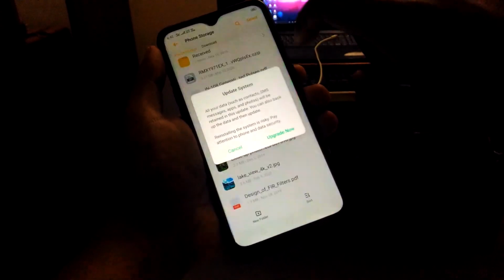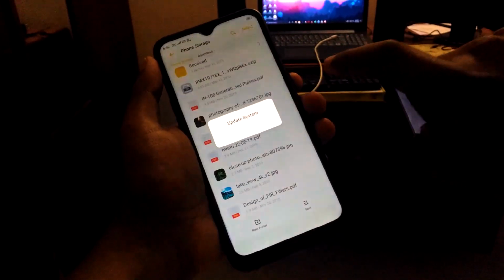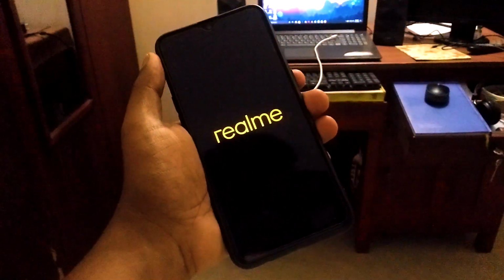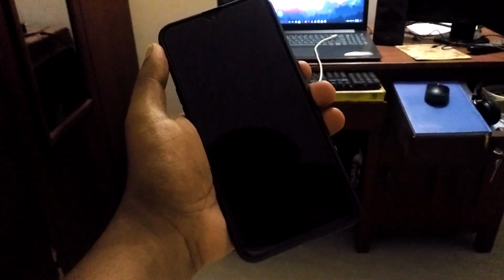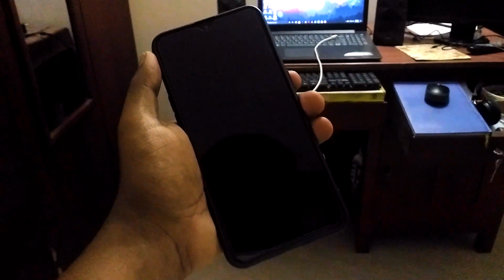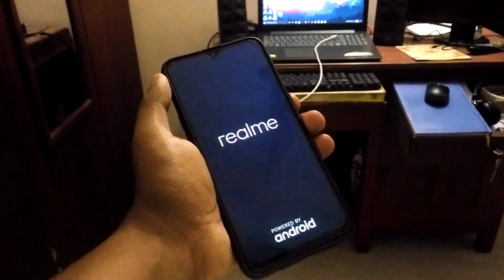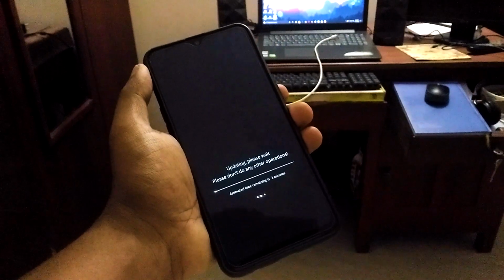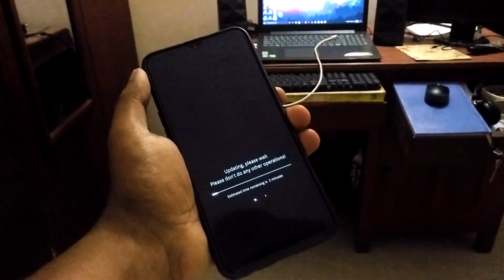A new dialog box will appear with two options, Cancel and Update. Click on Update and it will start updating. This will take some time, so I will be back after update is completed.